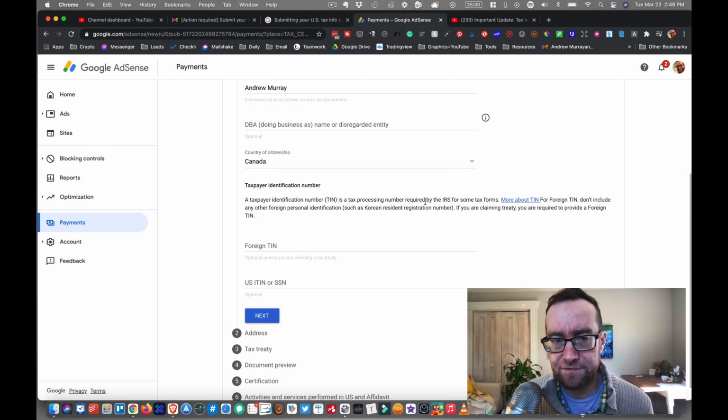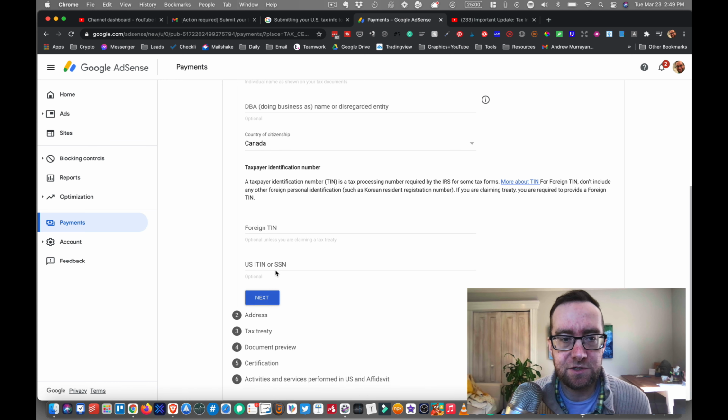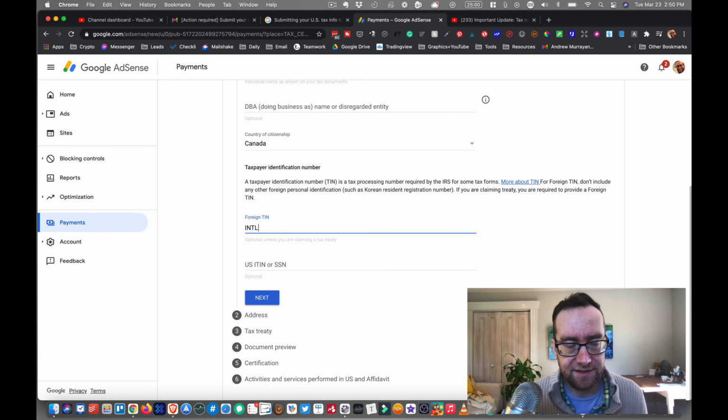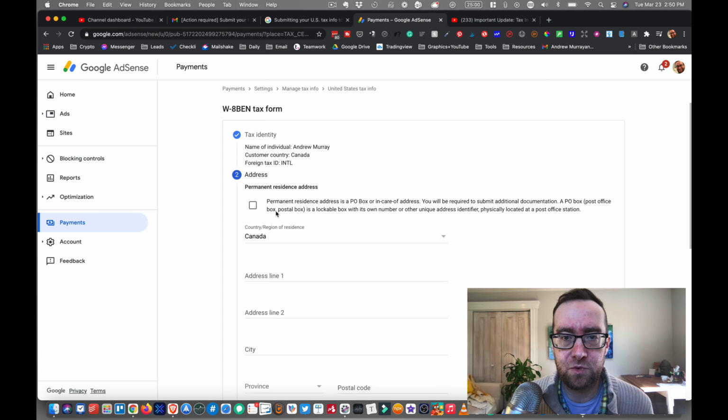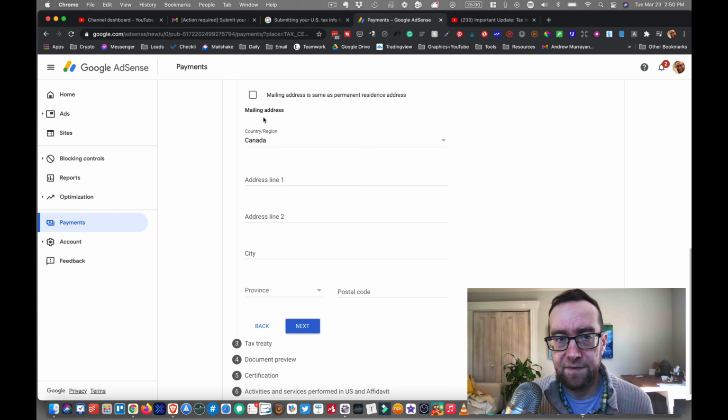So in this case, it's going to ask for a taxpayer identification number, TIN. And it says for foreign TINs, don't include any other foreign personal identification. If you're claiming treaty benefits, you're required to provide a foreign TIN. So I'm going to go ahead and try to leave that blank. Usually what I put is just INTL for international. So at least something's filled out there. And then it's going to ask me for a permanent address. So I'm going to put my permanent address here. And then I'm going to check mailing address is the same as permanent address, and then click next.